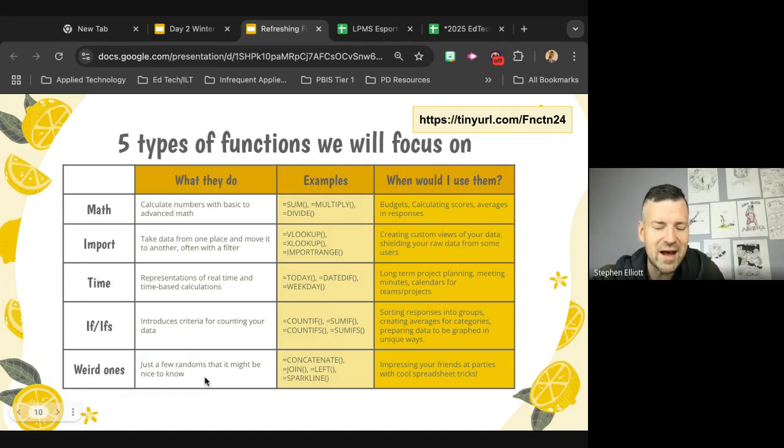And then weird ones, I just find these really fun and interesting. And I set up a bunch of really cool activities where you can try them. I don't know how to pronounce this, but concatenate, I believe, is how it's pronounced, is a really weird one. Join, and a sparkline tutorial that I have, that's a super weird one, but also super fun.